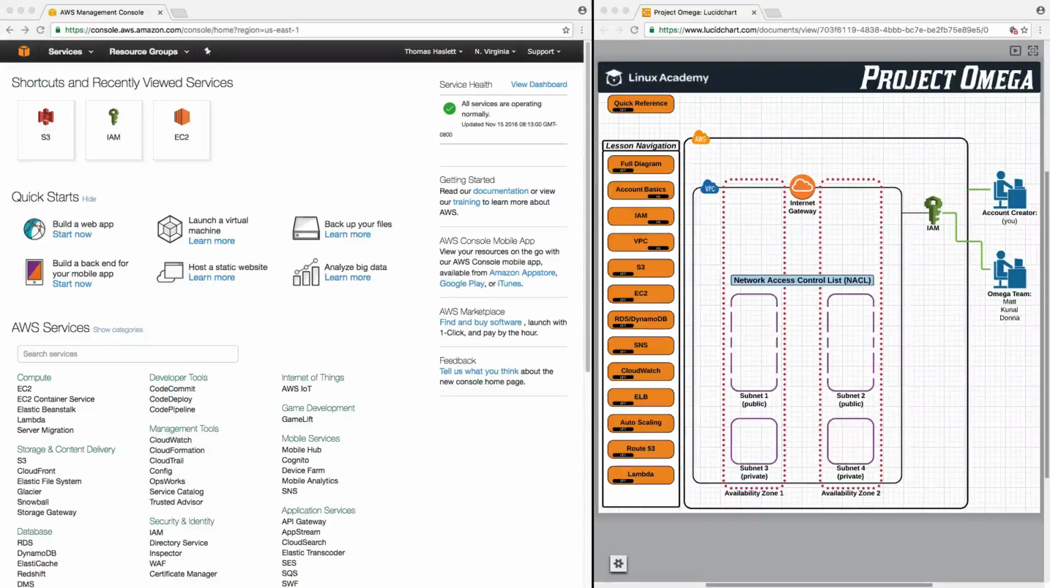Hello and welcome back. To this point, we've really been focusing on a lot of the real fundamentals of AWS in terms of getting our account set up, setting up users, understanding policies and permissions, as well as exploring the backbone of the AWS infrastructure in the way of the virtual private cloud.